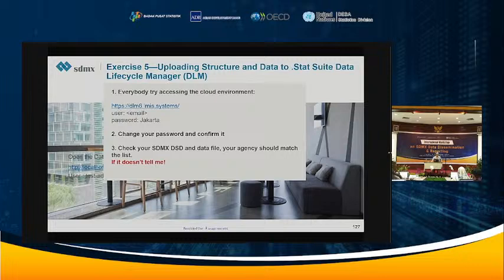Okay. So when you go to that link, the user should be the email that was associated with the agency ID. And the password is Jakarta with a capital J, and then you'll be prompted to change your password. Okay, so please change the password. And once you've done that, then that's it for today.